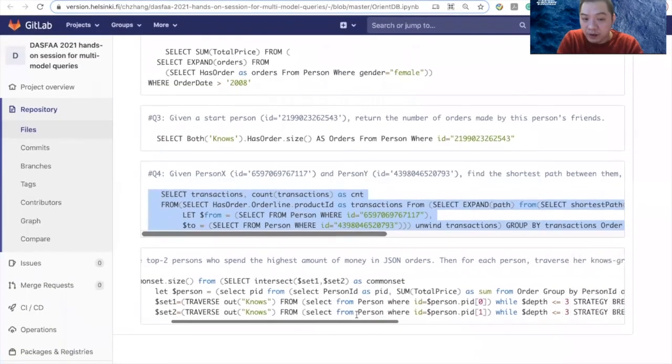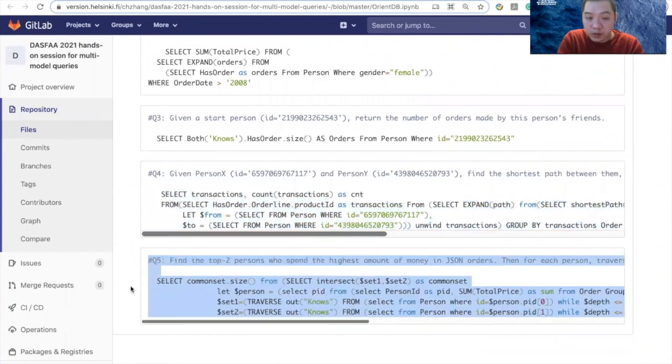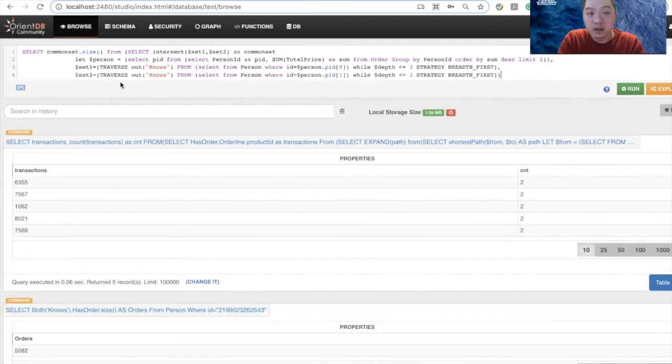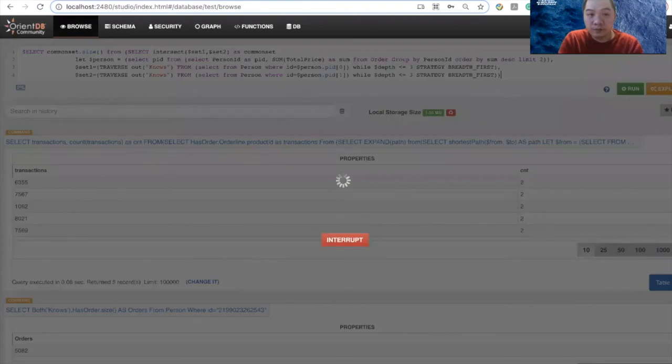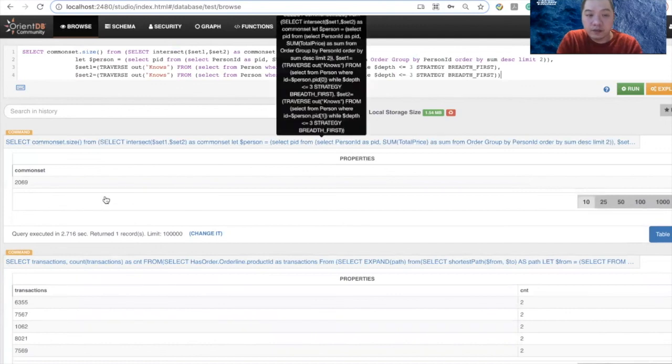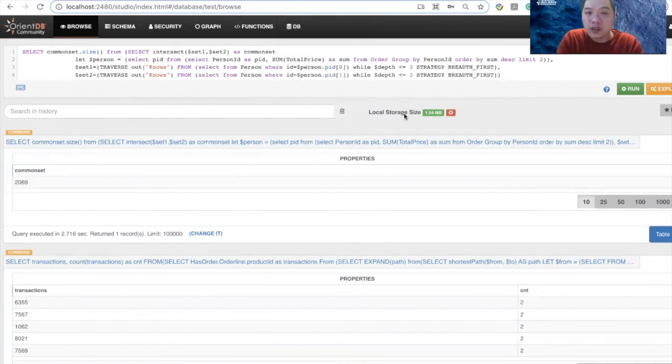And in fact, finally, we use a similar way to find the top 10 persons from the orders. Then we do the graph traversal for each person with maximum depth 3, and then we return their common sets of friends. Okay, then the final answer is returned.